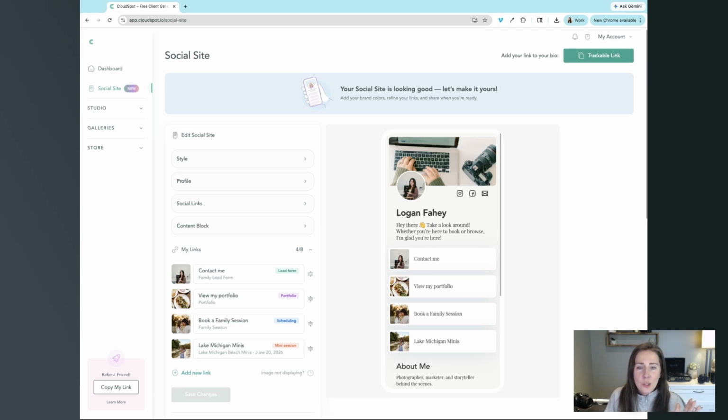So, this is a super easy way to get it set up, have people see that they can contact you or view your portfolio right away without scrolling through your website or just clicking a general link in bio that's not branded to you. So, I hope you guys love this feature as much as we do.